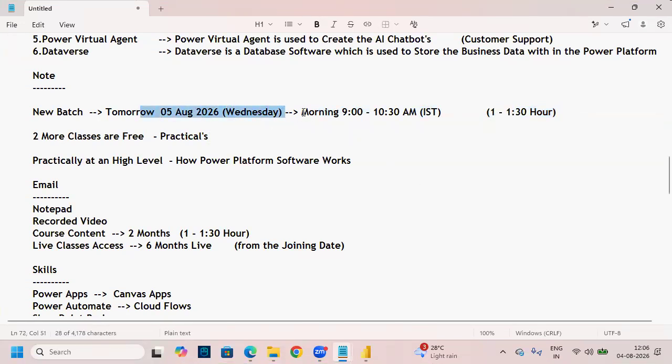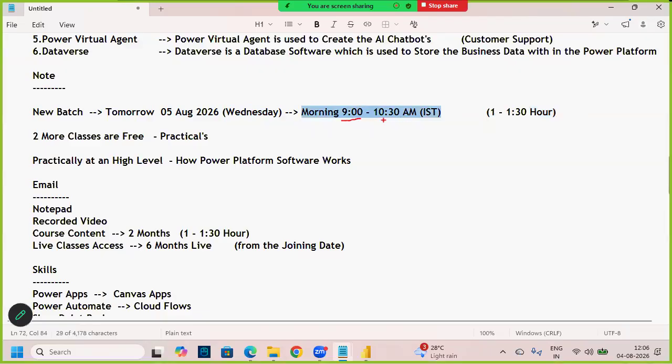So from tomorrow onwards, your batch timing is what? Every day, your class will start at 9 o'clock and we'll wind up at 10:30. Daily 1 to 1.5 hour session. It depends on the content we are discussing. So the session will be from 1 hour to 1.5 hours, right?